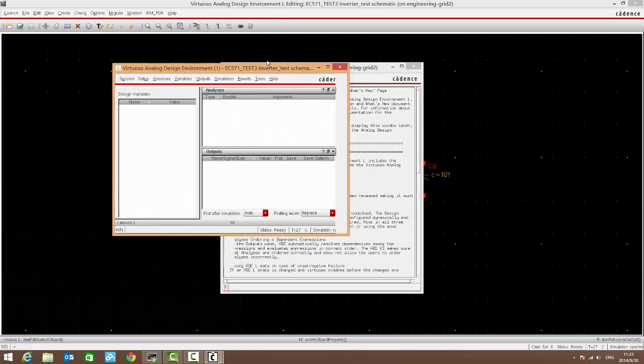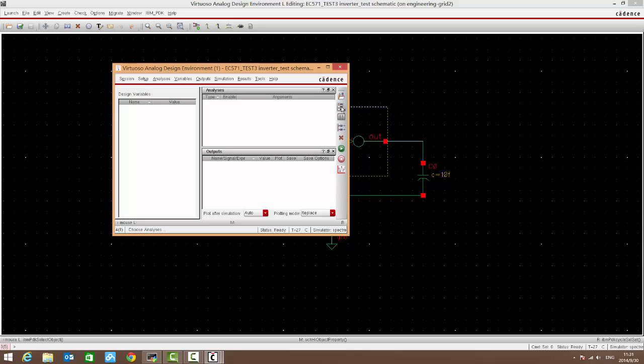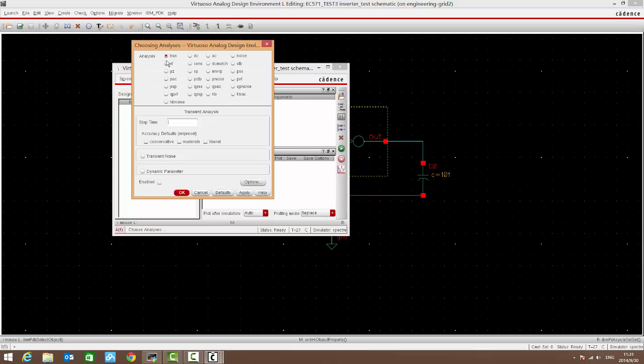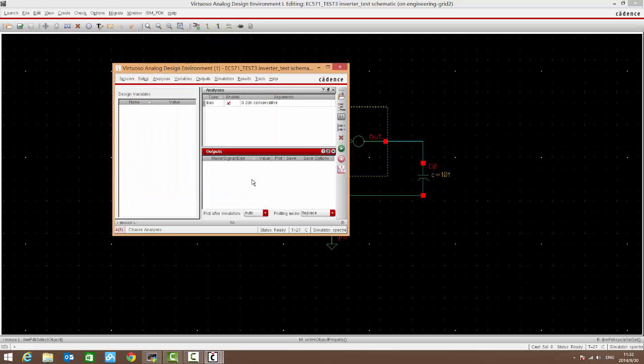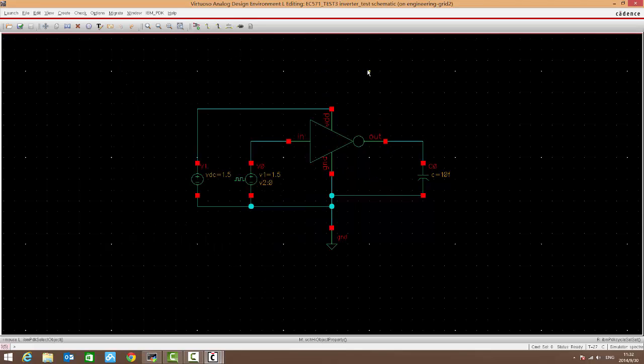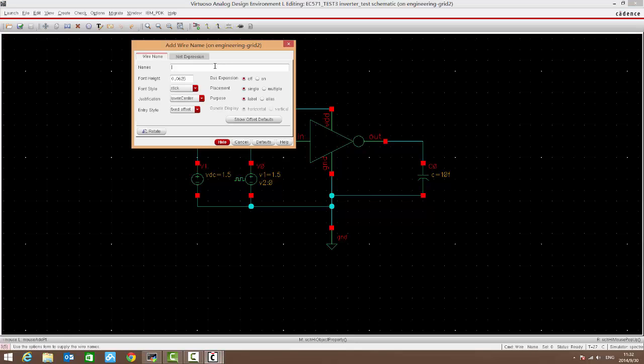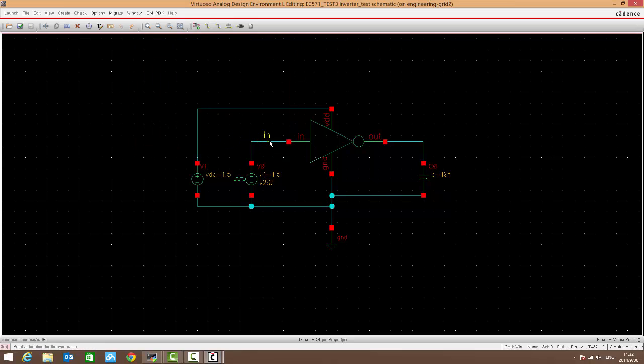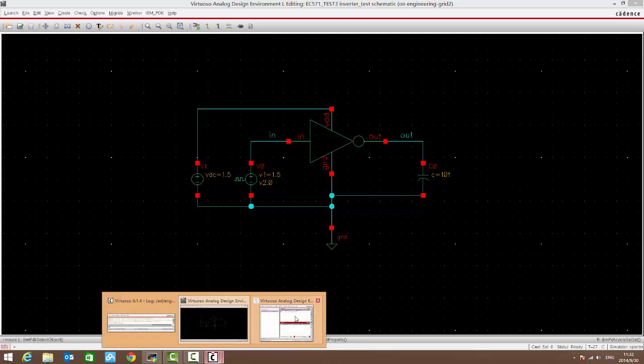Select the transient simulation. Give it a stop time of say 20 nanoseconds. And choose conservative. Outputs. So for the outputs, we're going to first label the nets. Create wire names. Say in and out. Create 2 wire names. The first one I'm going to put here. So this is the input wire. This is the output wire. These 2 nets are the 2 nets we're going to plot.